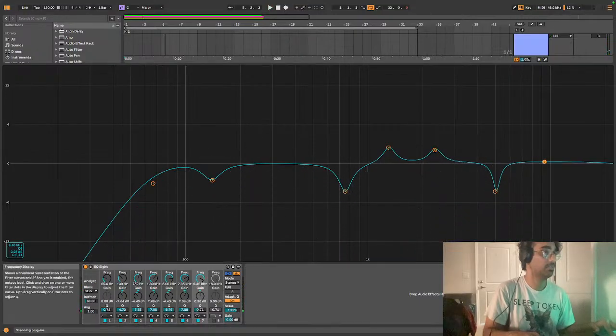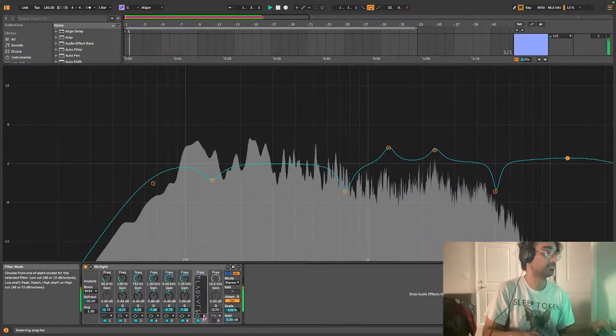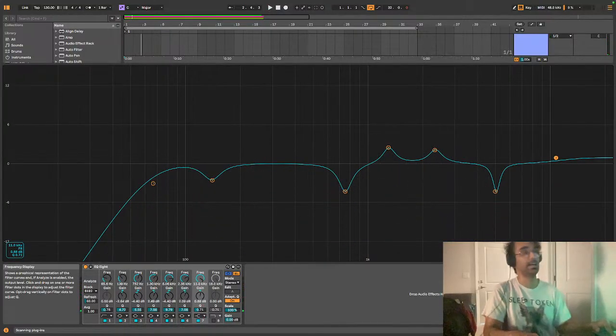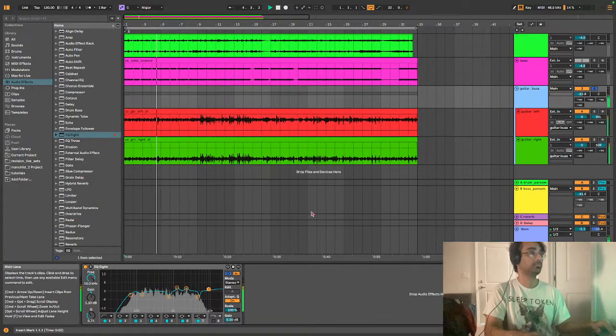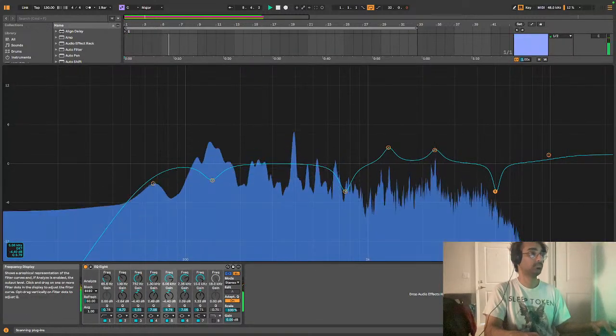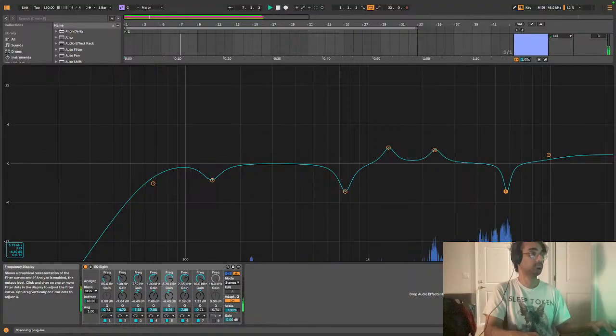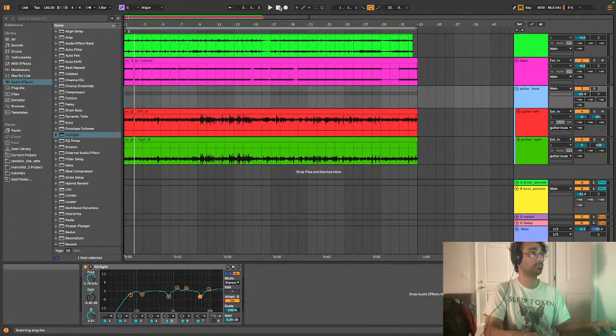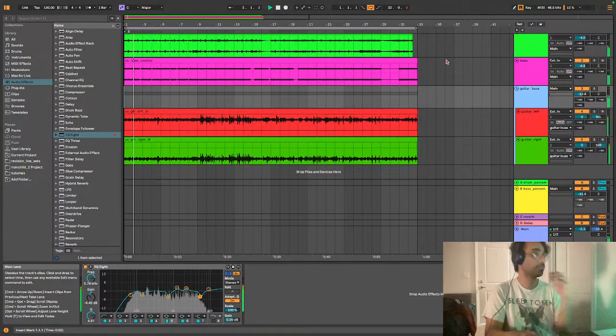And now let's maybe roll off. Maybe give it a bit of a high shelf. I'm not sure the high shelf is going to work, but let's try it out anyway. Oh, there it is. Maybe roll off. Need to broaden that a bit. Let's see how this sounds now.